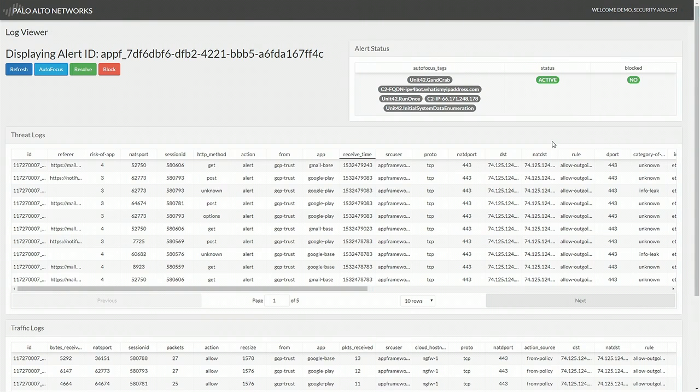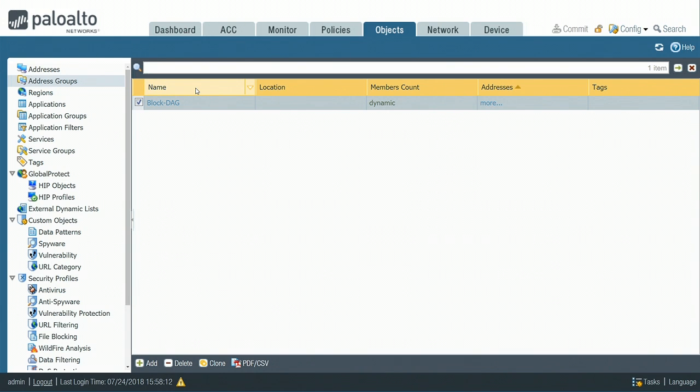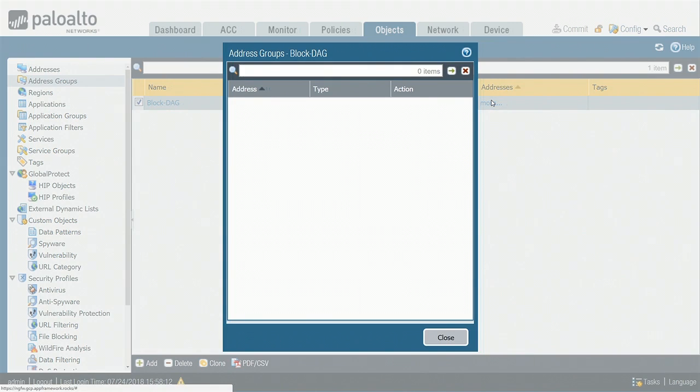I want to block the associated command and control IP address. So what I'm going to do is just click on block, but before doing that, let me switch over to the firewall. Again, I don't want to get into the details on how this works, but this is our firewall running in GCP. I created a policy that will block all the IP addresses that are part of a specific dynamic address group, or DAG. And right now, this group is empty. So there is nothing there.